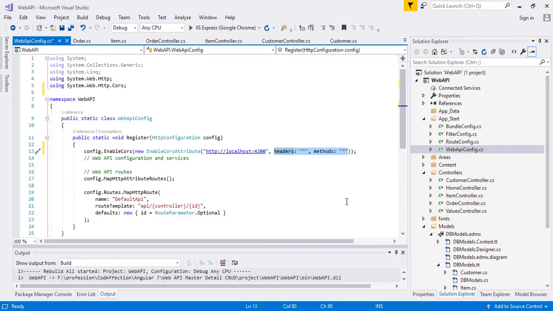So with these parameters, headers and method, we allowed all the combinations of headers and methods like get, post and delete, etc. So here we have enabled CORS inside this WebAPI project for this Angular application. Now we can consume WebAPI methods from this Angular application here.